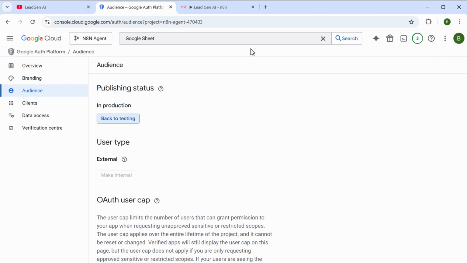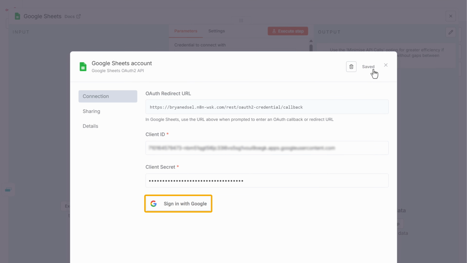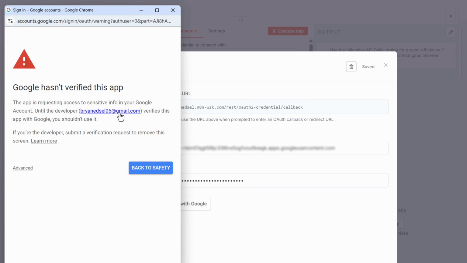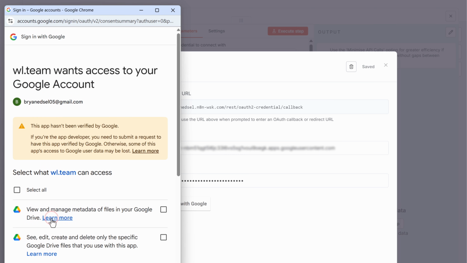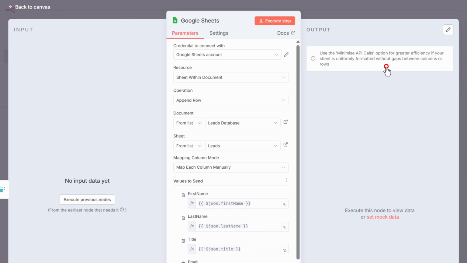Now let's go back to N8N, save the credentials, then click here to sign in with your Google account. You will see this kind of message, but that's completely fine. Just click on Advanced, click on this URL, select all permissions and continue. Now close this and go back to Canvas.